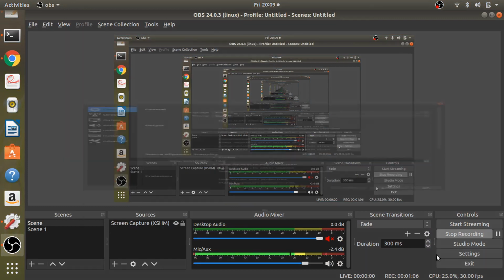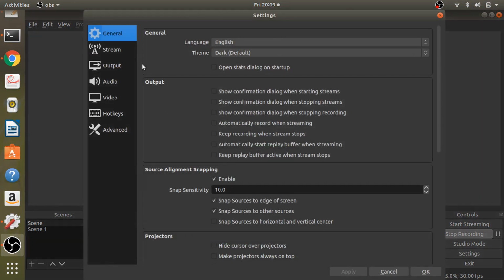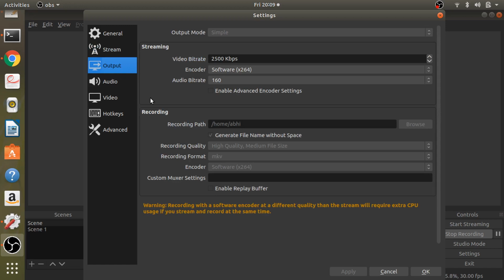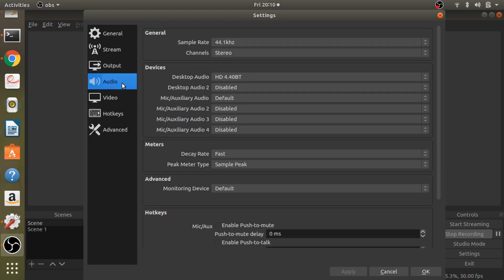After that you can set your settings, like general settings, language, theme and all. You can also stream on YouTube or any other social media. Then this is the output, what kind of output you want, what quality you want, what format you want. This is a quick demo I am giving of the settings. Then audio settings are available.